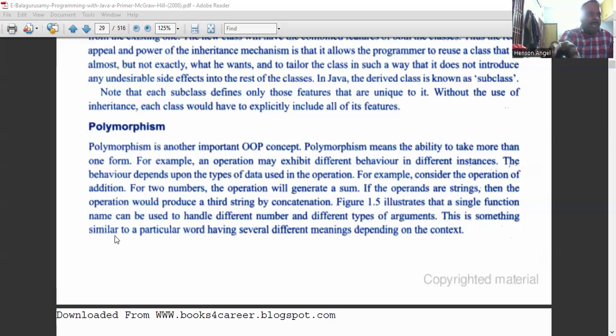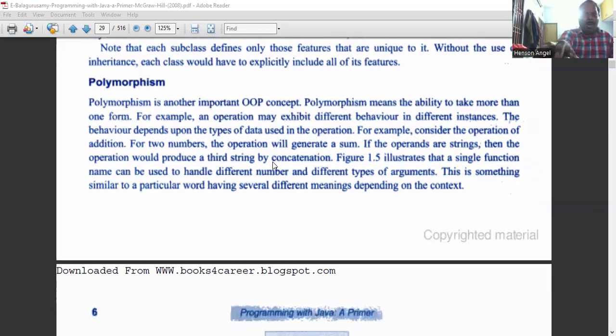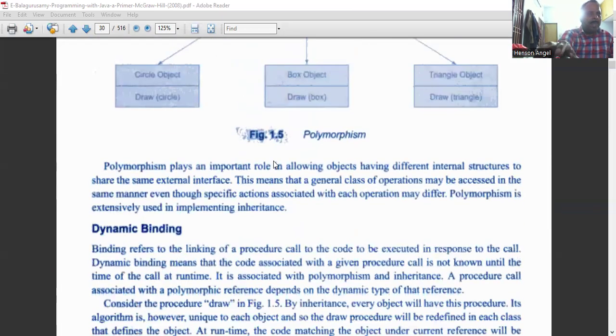This is something similar to a particular word having several different meanings depending on the context. Polymorphism plays an important role in allowing objects having different internal structures to share the same external interface. This means that a general class of operations may be accessed in the same manner, even though specific actions associated with each operation may differ. Polymorphism is extensively used in implementing inheritance.